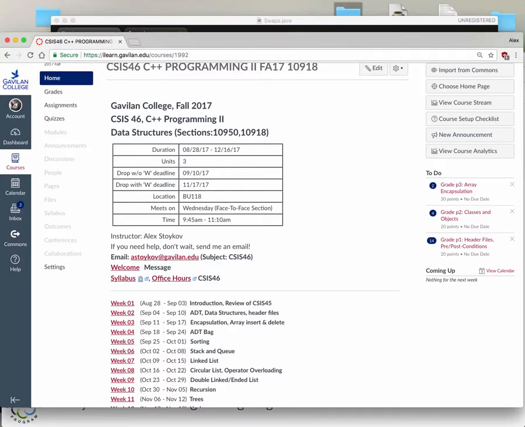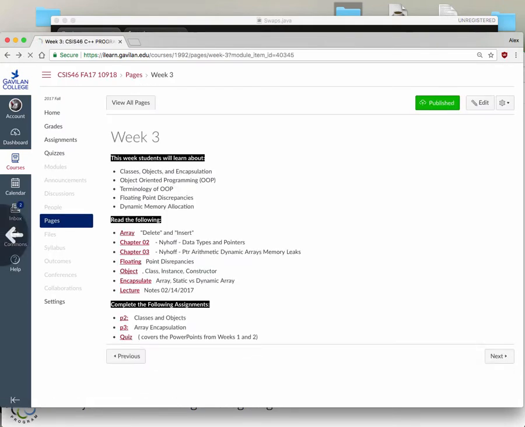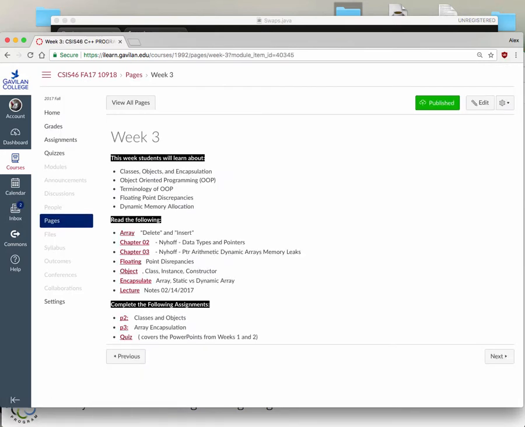Alrighty, so week 4? No, 3. Are we doing 3 or 4? Week 3. Oh, so we're still not at the bag. We're still not at the bag yet. Okay, so classes, array, encapsulation.